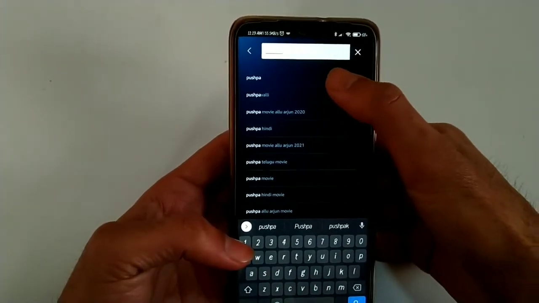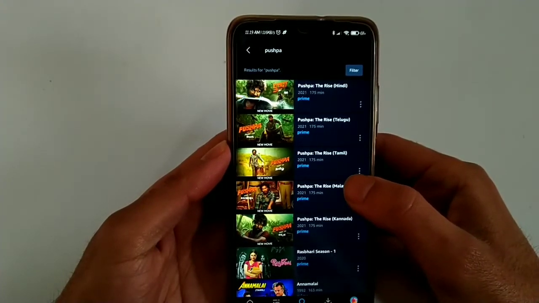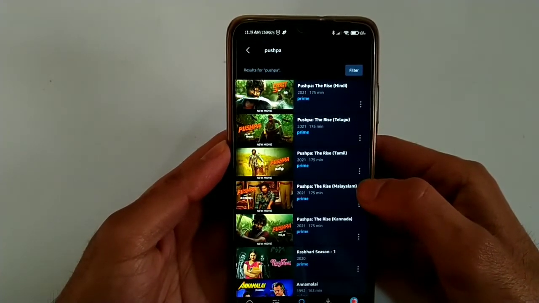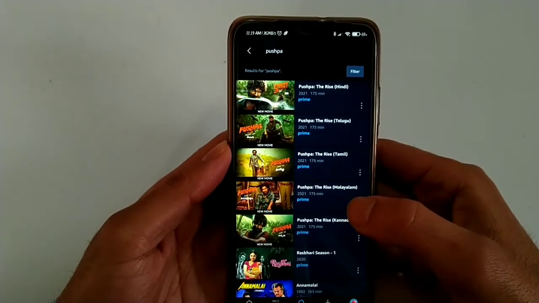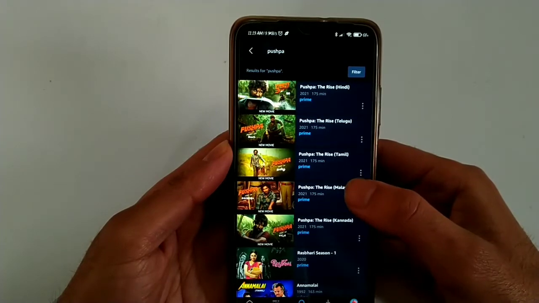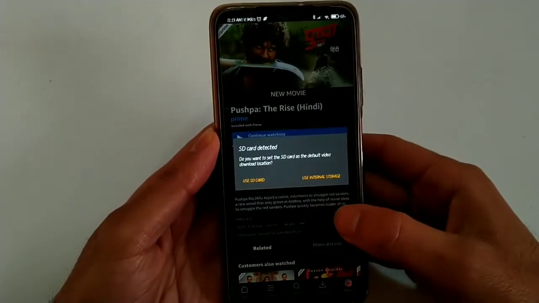Now guys, the first option is here. You can see guys, you can watch this movie online or you can download this movie in 5 languages: Hindi, Telugu, Tamil, Malayalam and Kannada. Click on Hindi. You can see here guys, you can also download this movie here.